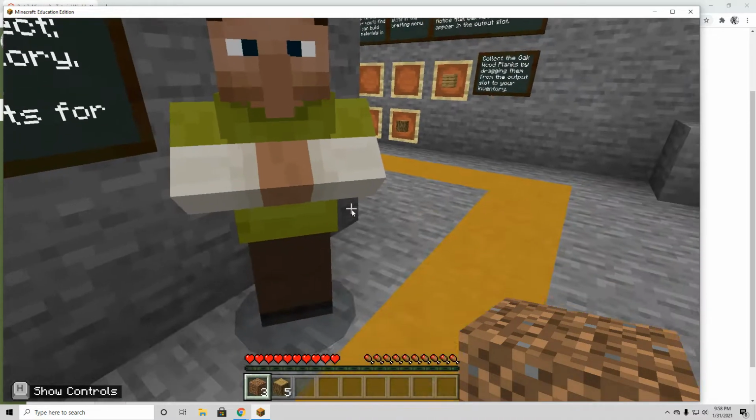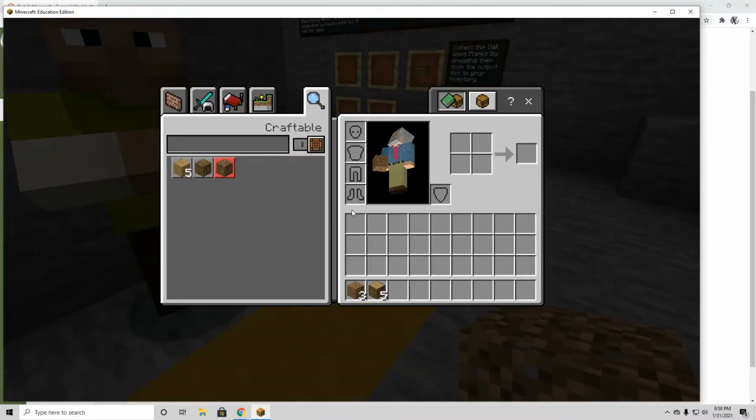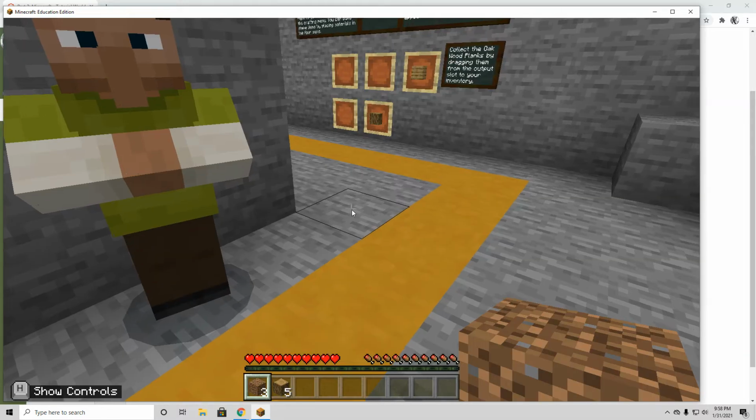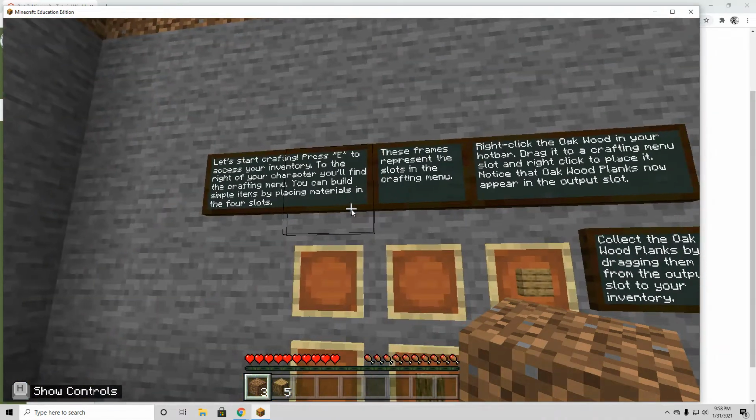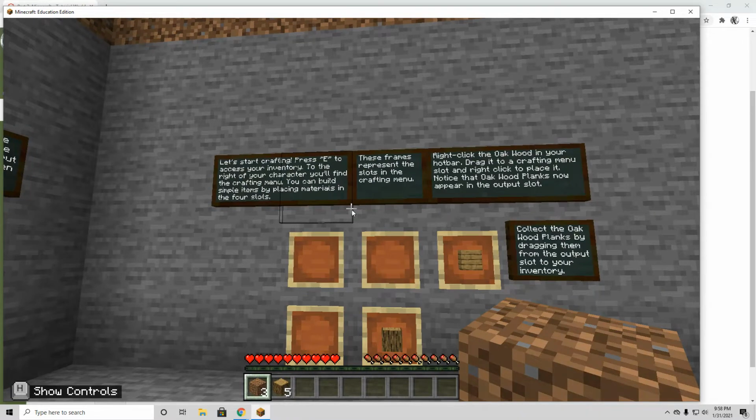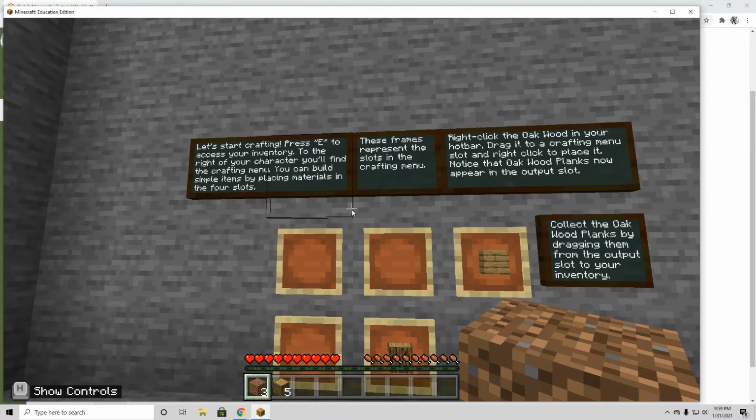On most of your computers, you're going to push the E key to see your inventory. And here you can see all the stuff that you've collected so far. So far, I've got some dirt and some logs. Push escape to get out of that screen, and then head on over here. Let's start crafting. We're going to press E to access our inventory.